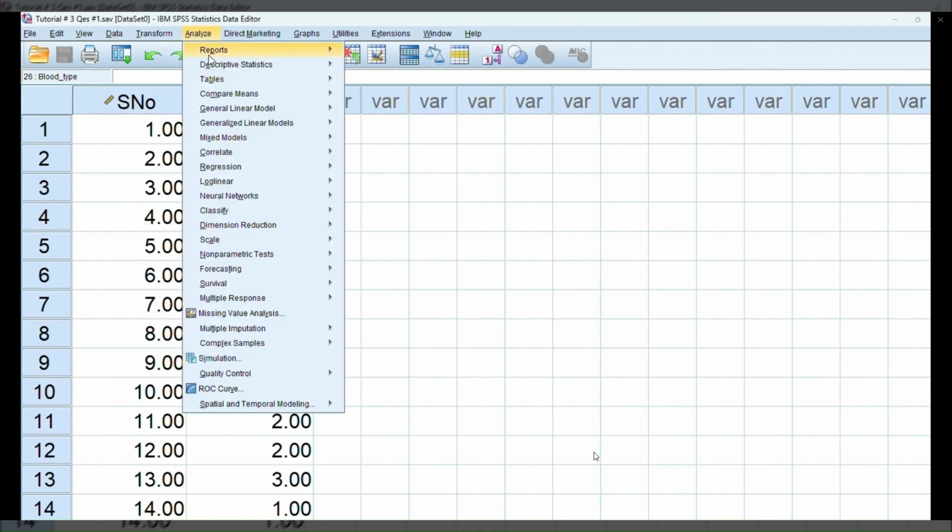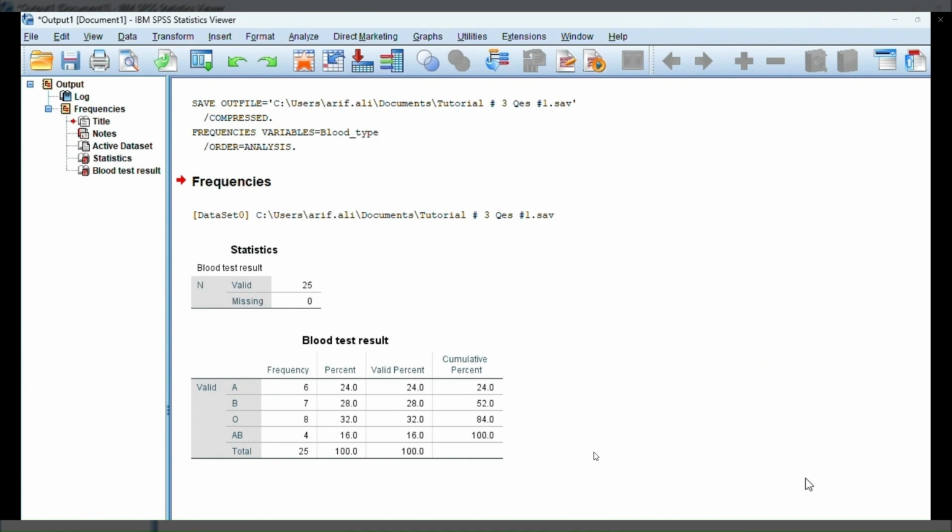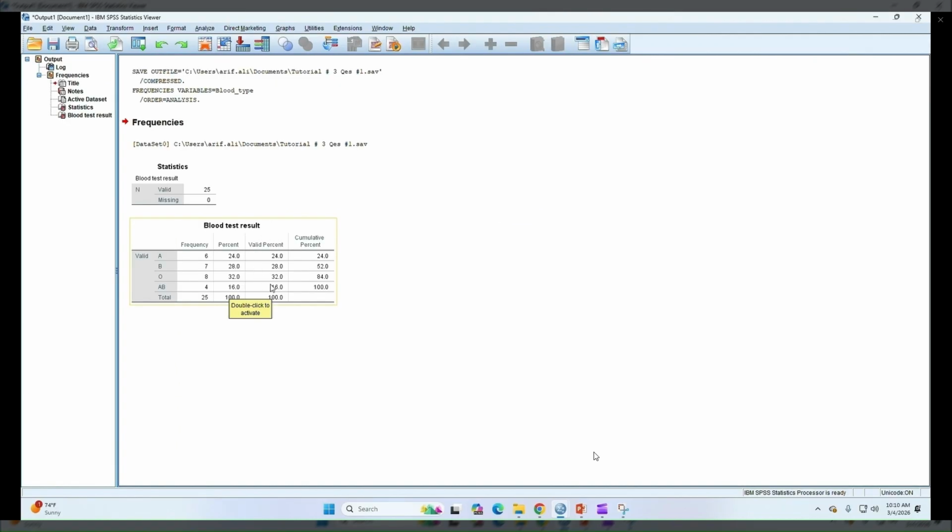Here we go to Analyze, Descriptive Statistics, Frequencies. When we press the frequencies option, the frequencies window opens. We move our blood test result into variables and press the OK button. In the output, we see the blood group frequency table. The first column shows the frequency, the second column shows the percent, which is the proportion or relative frequency, and the third column shows the valid percent when we have missing data. The last column is the cumulative percent of this data.